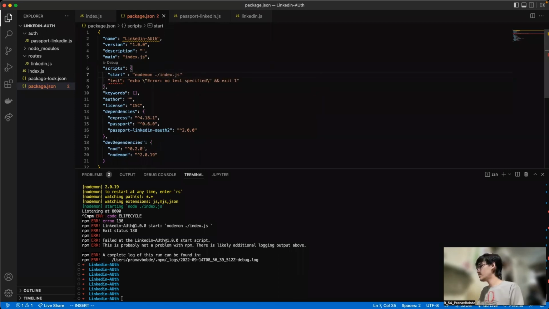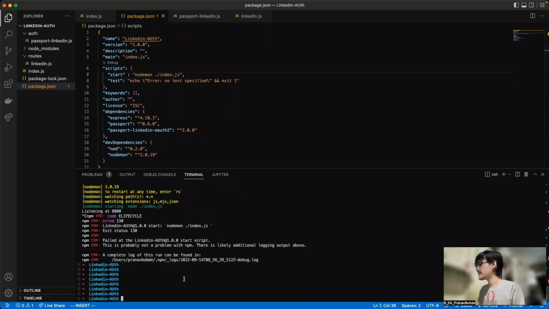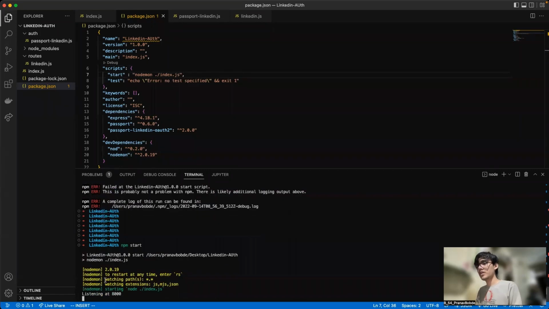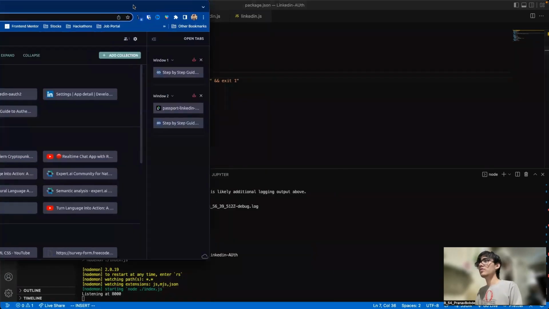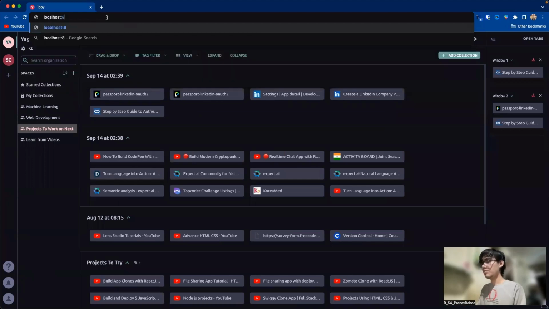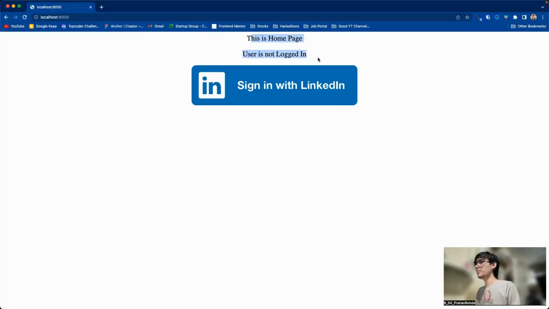Index.js. It should work either way, but just for the sake of confidence, I guess. Now, if we run npm start, there we go. Our app is working, and if we go on localhost 8000, I believe, we get this homepage: user is not logged in.